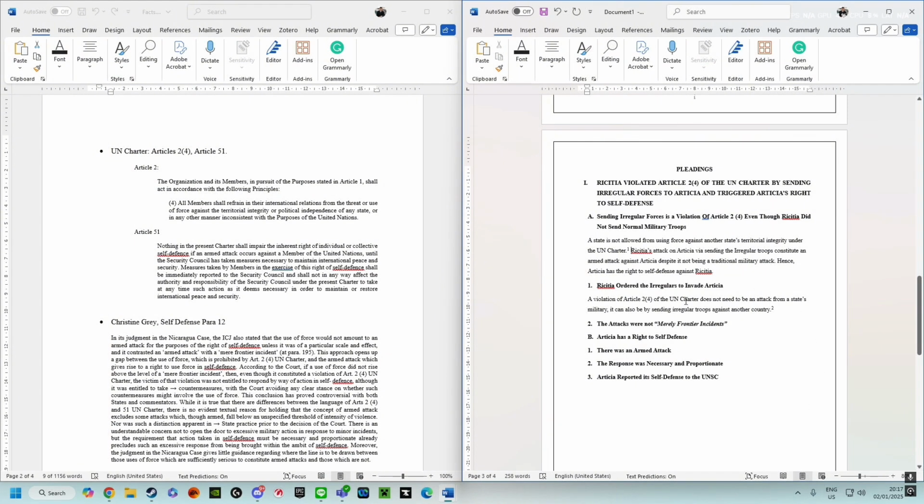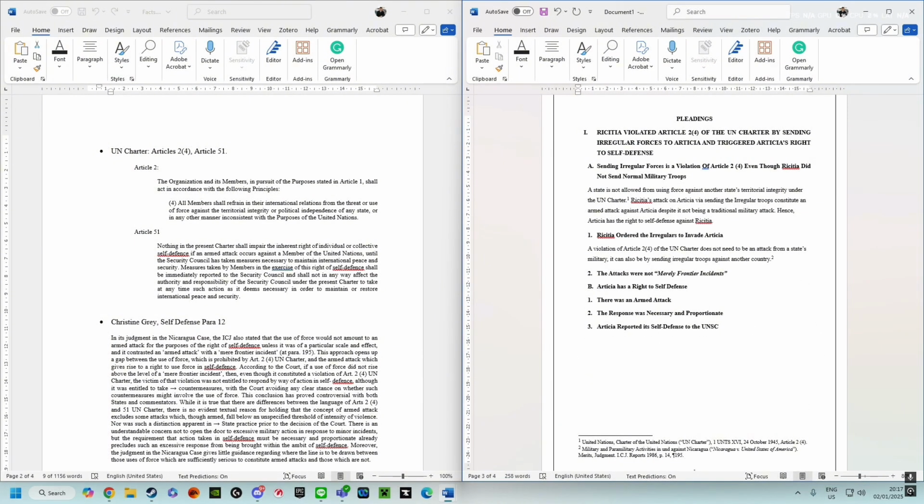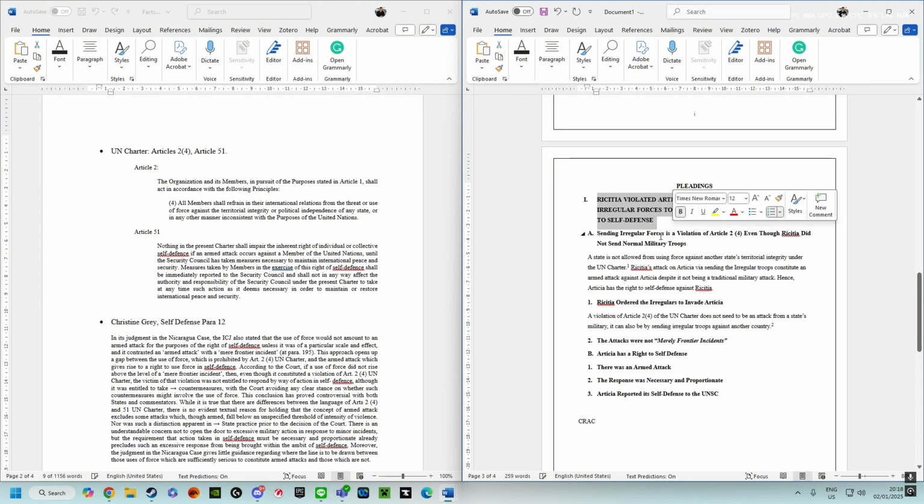The final thing is how to write a memorial. The structure of writing a memorial is very, very simple. I think you're all aware of the term IRAC, right? Issues, rules, application, and conclusion. The basic gist of writing a memorial is going to be that, but instead we replace I with conclusion as well, so CRAC. So you see how we're writing here that this is the conclusion. They violated Article 2 sub 4 and thus triggered self-defense.